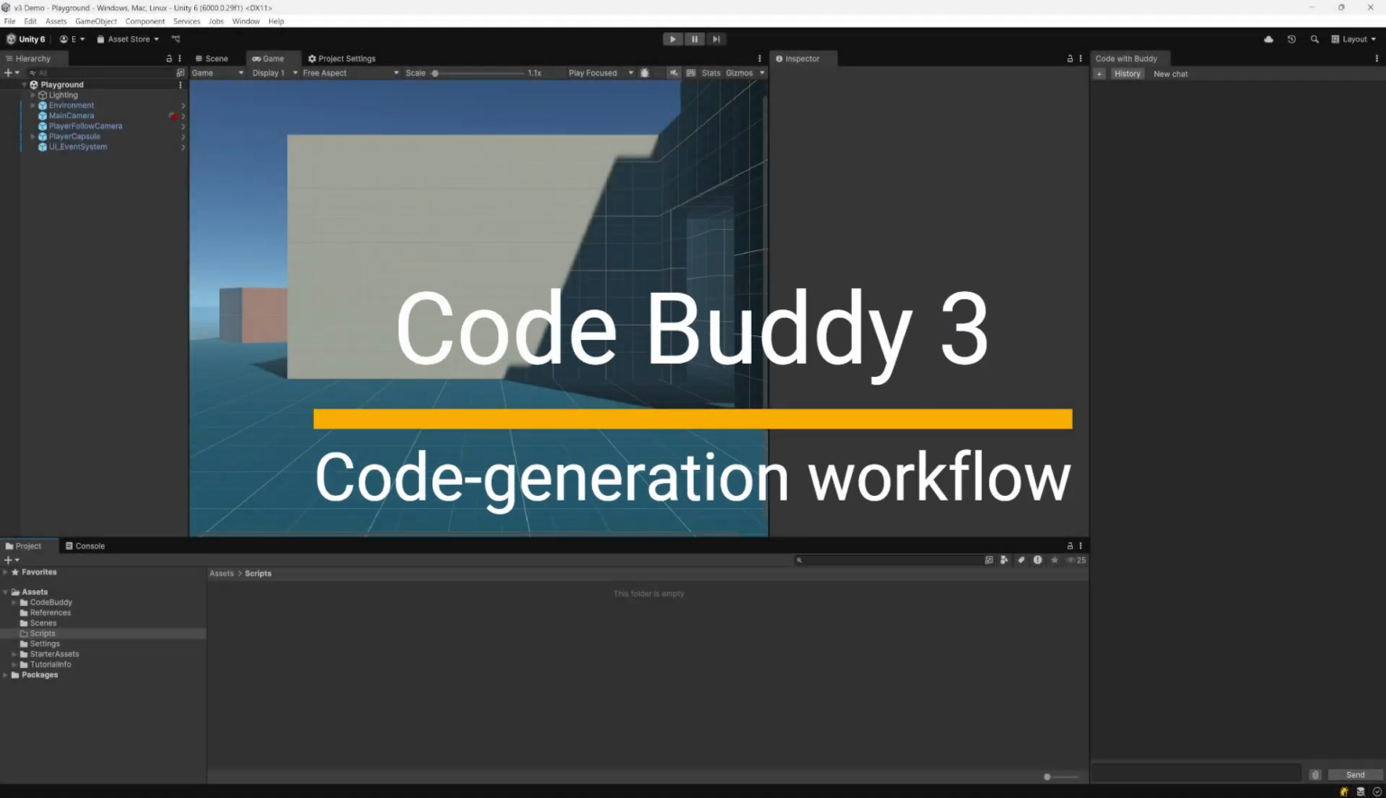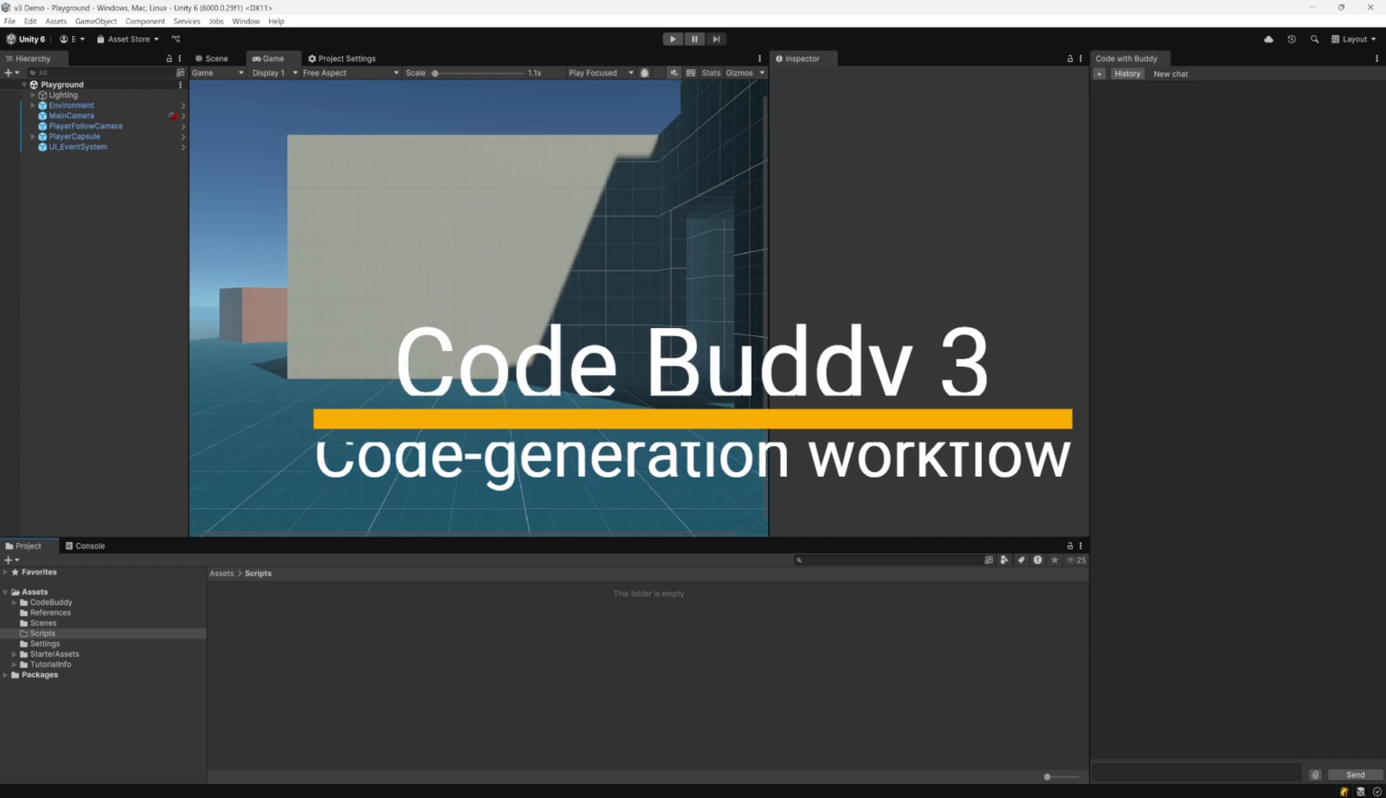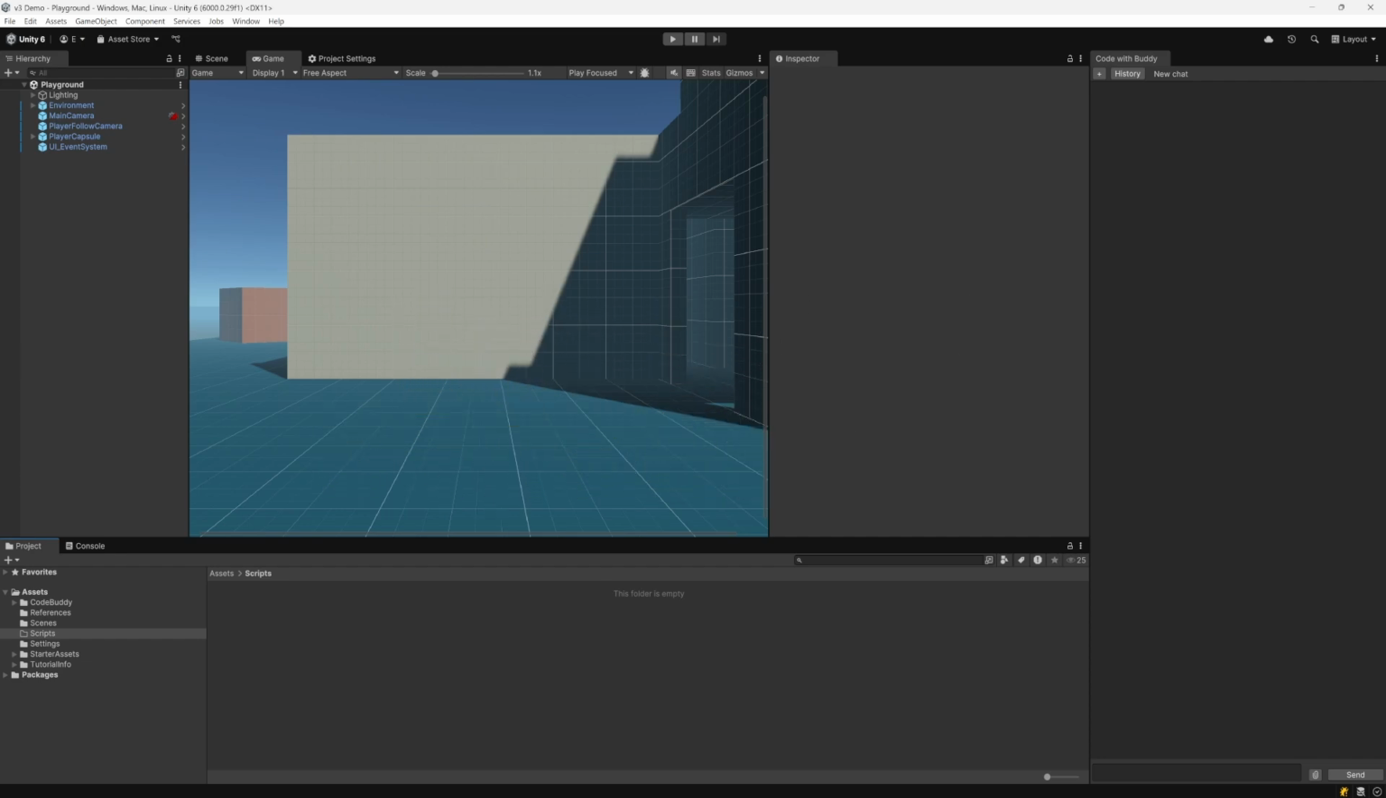Hello everyone! In this video I'm going to demonstrate the new code generation workflow coming to CodeBuddy 3. To show how it works, I will be creating a grid-based inventory system using GPT-4o as a model. Most gameplay systems go through a planning phase, and CodeBuddy now incorporates this directly into the workflow.